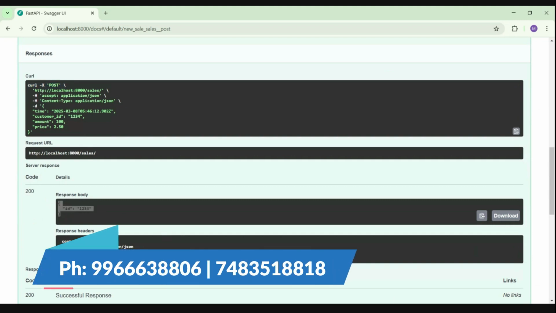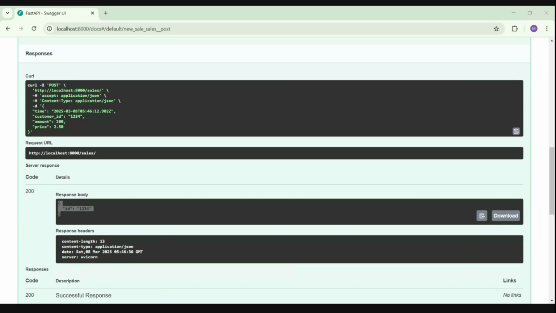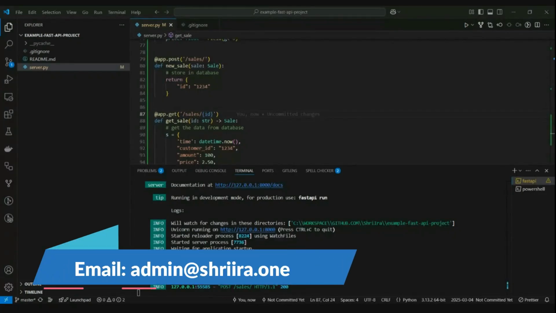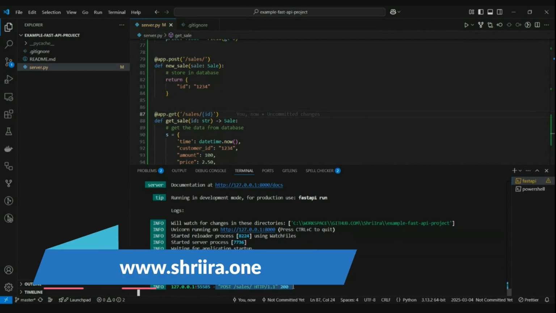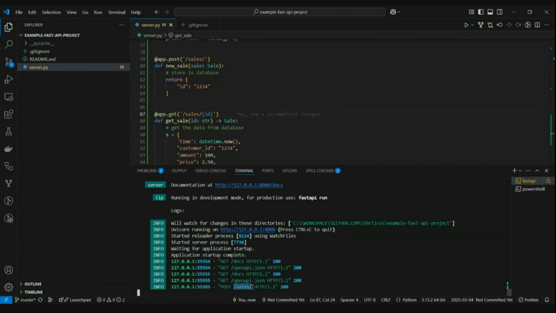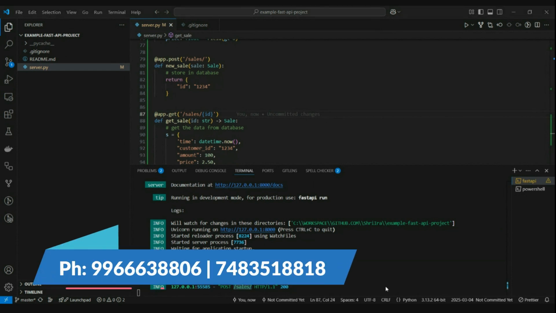If you go back to the server logs, you can see here the get request and post request came last. The post request went to the sales endpoint, as you can see here. So now let's do a retrieval of the data with the get request.